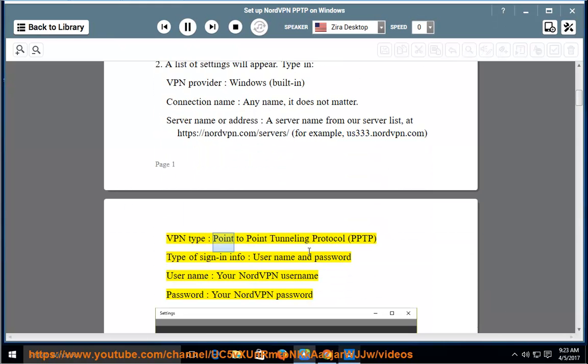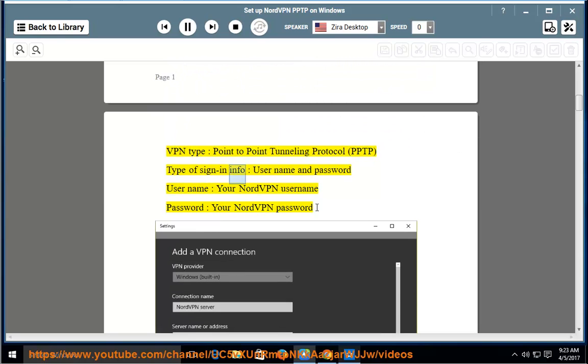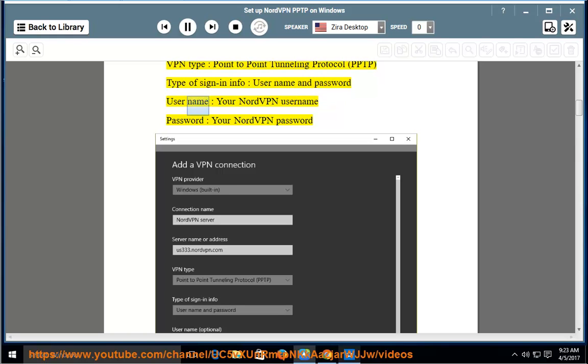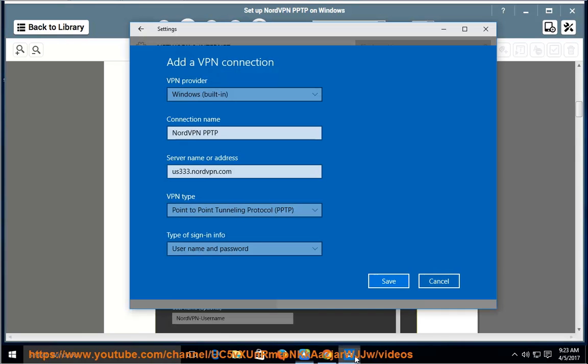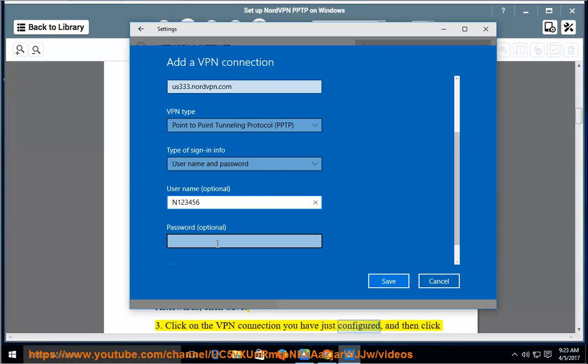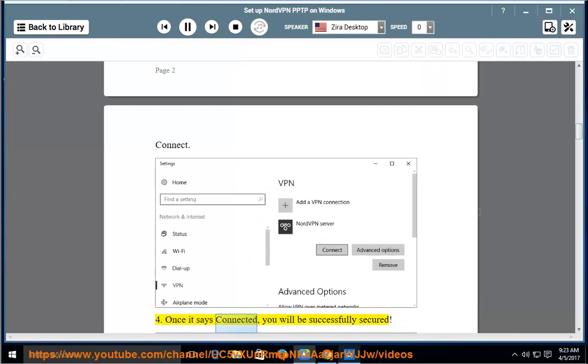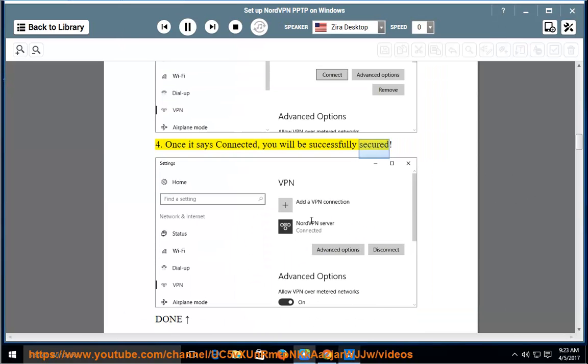VPN type, Point-to-Point Tunneling Protocol, PPTP. Type of sign-in info, username and password. Username, your NordVPN username. Password, your NordVPN password. Afterwards, click Save. 3. Click on the VPN connection you have just configured, and then click Connect. 4. Once it says connected, you will be successfully secured.